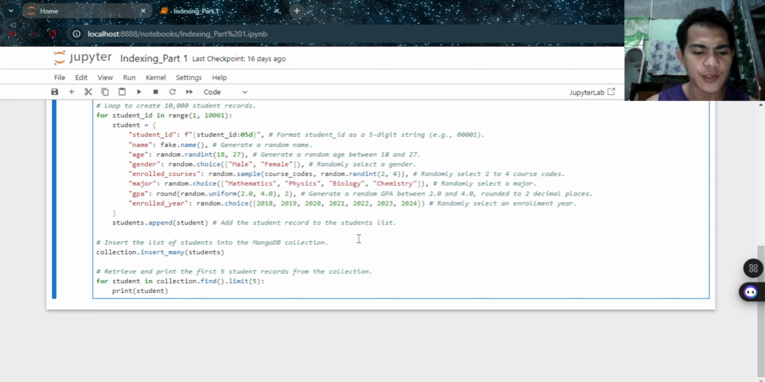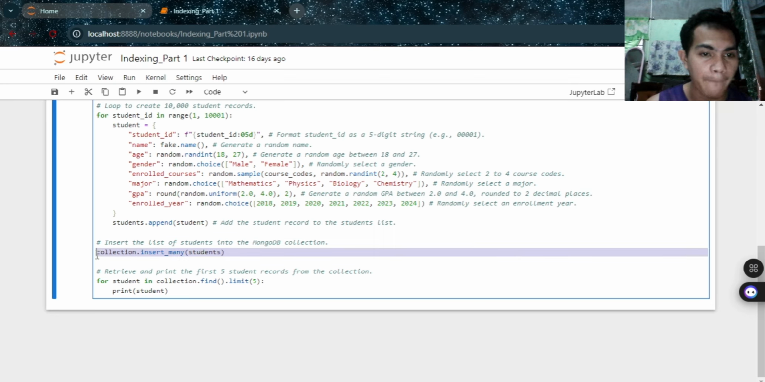After creating the student records, we insert them all in the student collection using insert_many. This bulk insertion is efficient. Rather than inserting each document one by one, we save time and resources by doing it in one go.